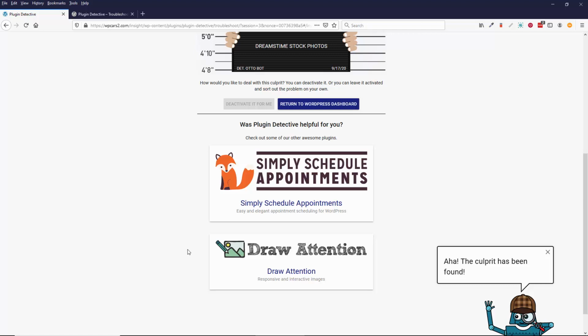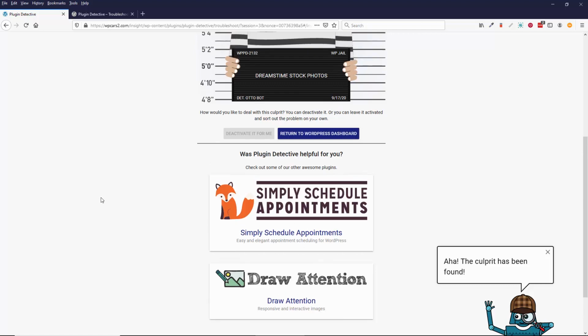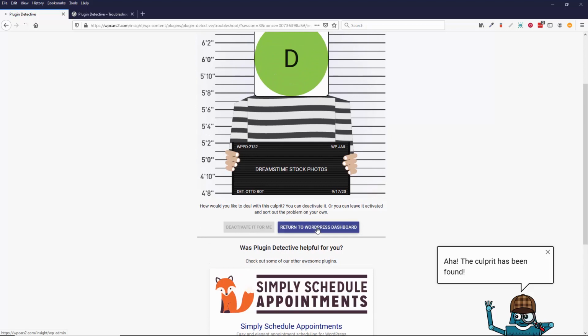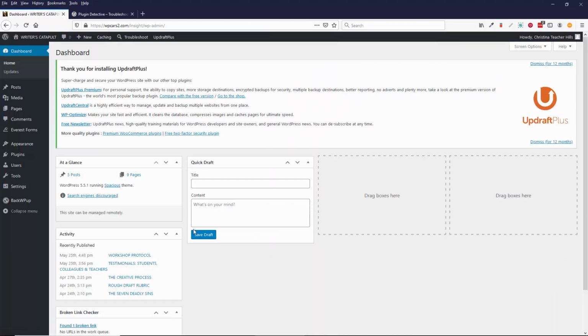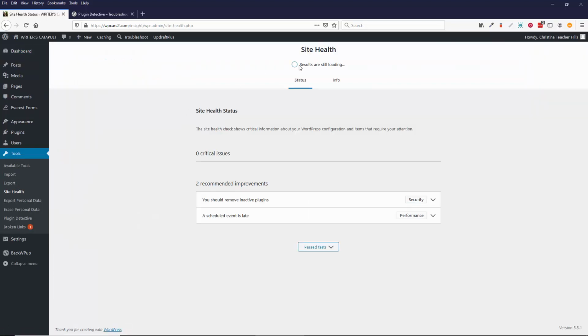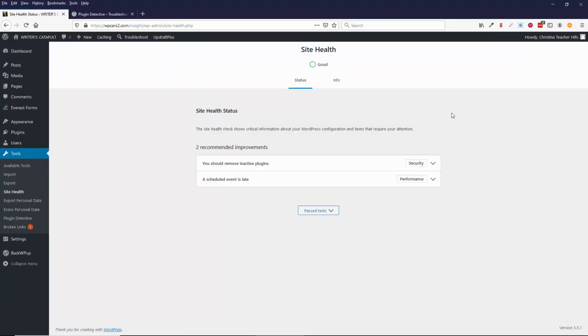And so it's been deactivated, and you can click to return to the WordPress dashboard. And this plugin author has a couple of other really awesome plugins you might check out, but right now I want to go back to the WordPress dashboard, and I'm going to come to Tools, Site Health, and I'll wait for it to finish loading. So the site health is good. Those critical errors are gone. These are 2 other issues that are recommended improvements, but I'm not going to focus on those now.